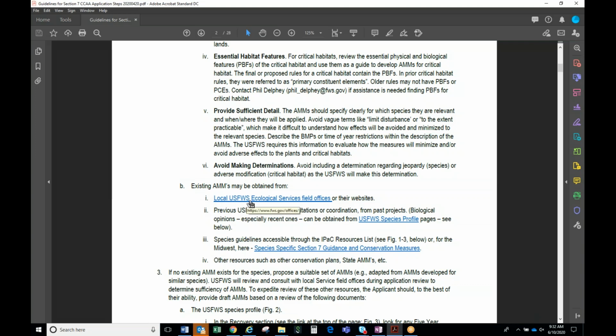So first off, you can check with your local ecological services field offices or their websites. Oftentimes there might be previous consults or coordination that derive AMMs or conservation measures from past projects or outreach that you may have done with the Service. That information is also available on the species profiles on the ECOS website. There are links included in the guidance document that'll take you there. You can access that. There's also other species guidelines available through IPaC and through the resources list there.